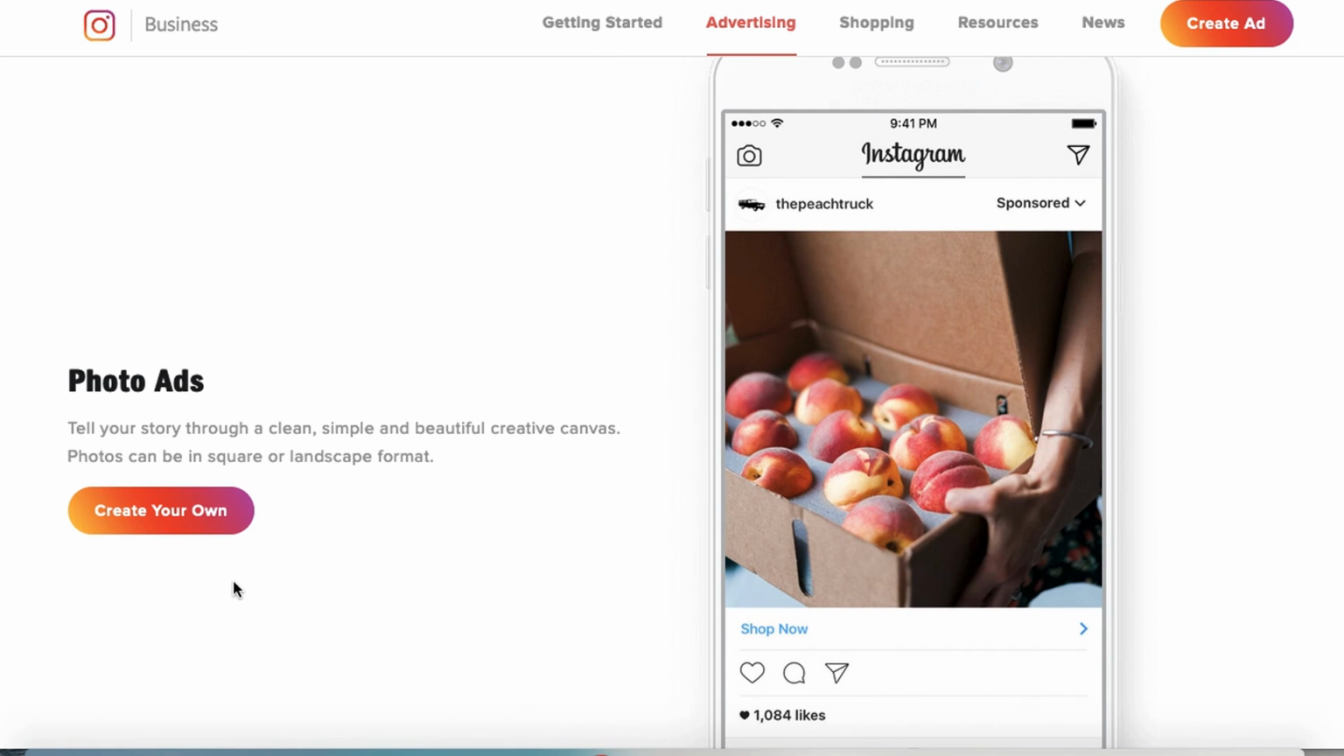Now the next type of ad are called photo ads. These usually appear in the news feed when you're scrolling through all your friends or your family posts. You usually get an ad, and the way that you know it's an ad is when it says sponsored right over here. Also, photo ads are one of the easiest to create. You literally need one image and that's it, and you can start advertising.